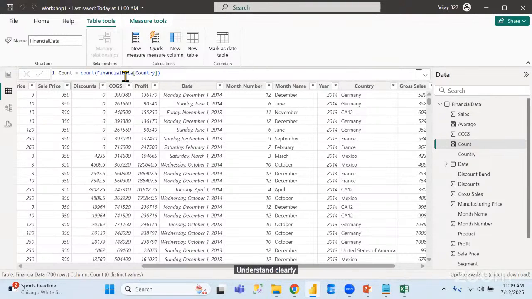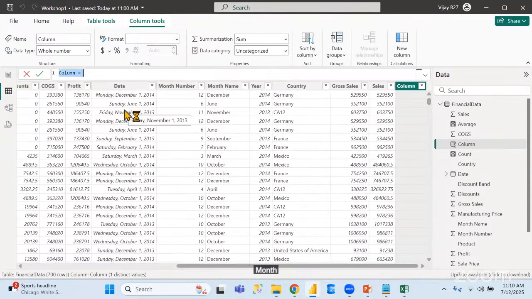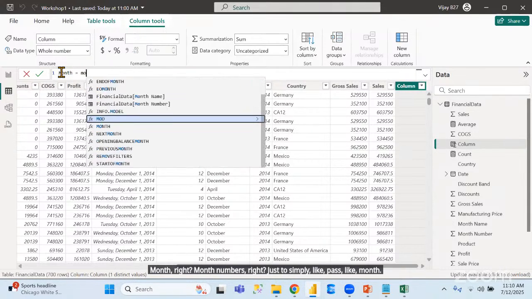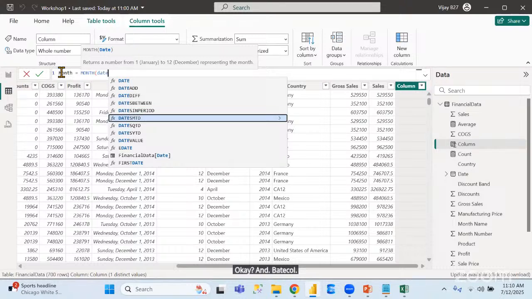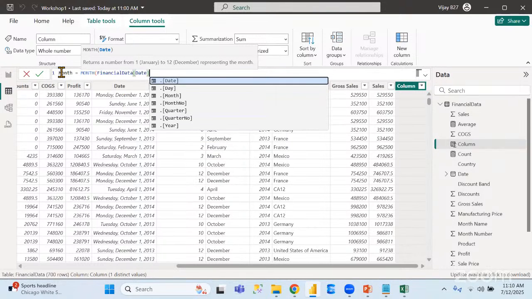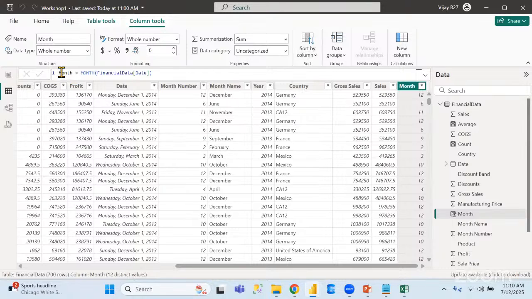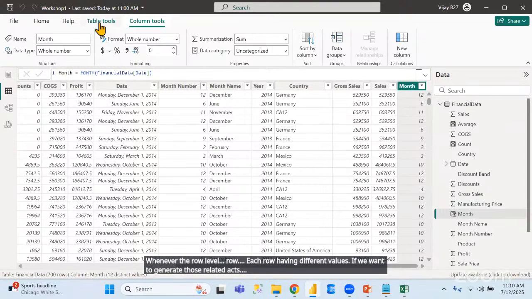Understand clearly, Anand? Okay, so here you can apply that in a new column. See here what function it is. Month, right? Month numbers, right? Just simply pass like month. Okay, month of date column. Now see here. Here for December, 12th month. June. Did you see? Whenever at row level each row has different values, if you want to generate those related actions, we can apply it on a new column.